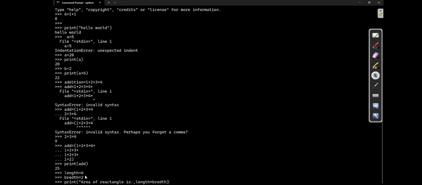The length variable is storing the value 4, and the breadth variable is storing the value 2, so it is going to do the multiplication. It is going to use the 4 over here and multiply it with the 2, and we will get the output as area of rectangle is 4 into 2, that is 8. So we'll get the output as 8. Let me click on the enter button.